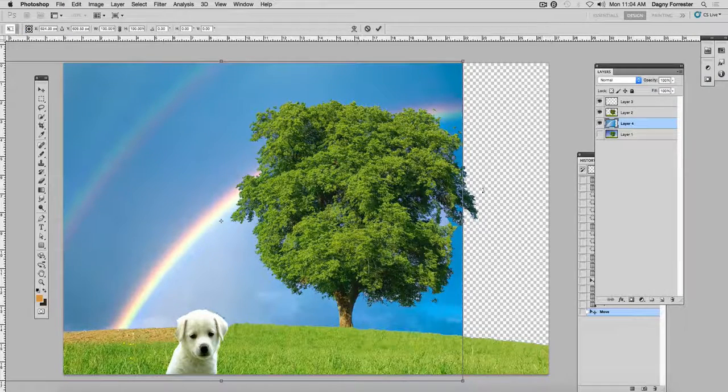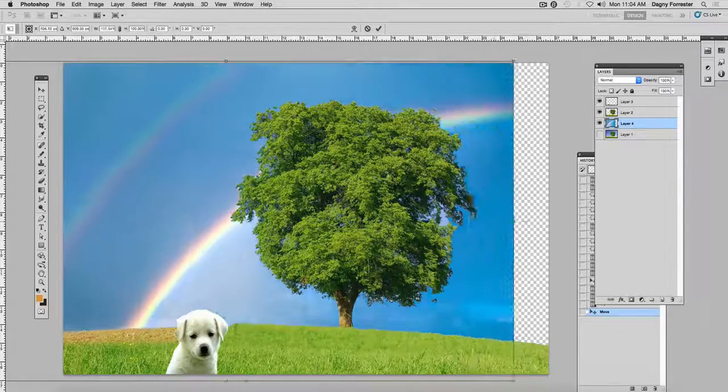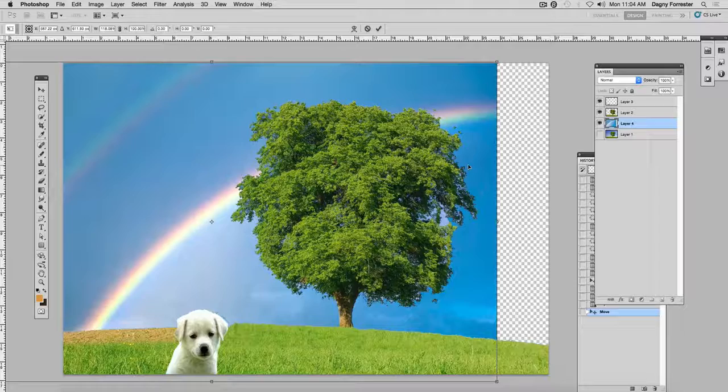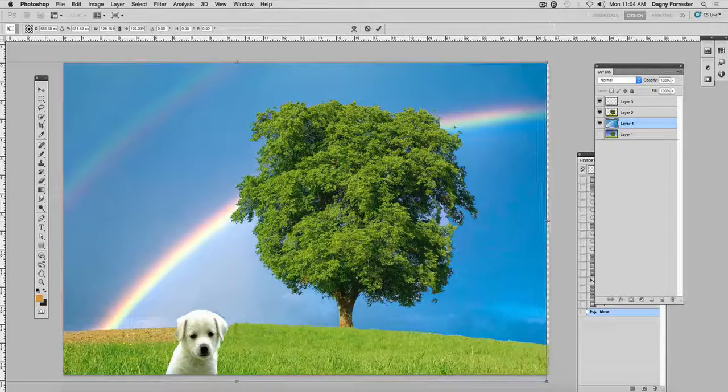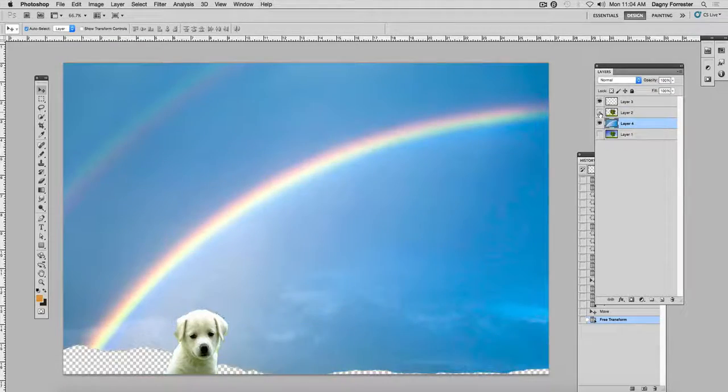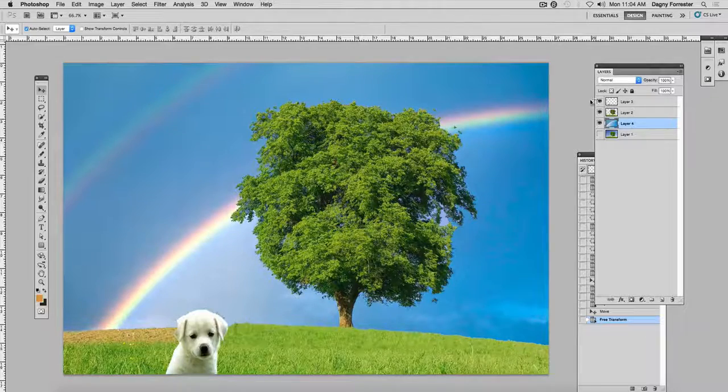So Command T, or Edit Transform Scale, or Edit Free Transform, and of course I keep going back and forth till I get it really how I want it. And I like it just like that. I wanted the rainbow going over the dog's head. I accept it, and I am finished. I've created a whole new image with pieces from 3 different images.